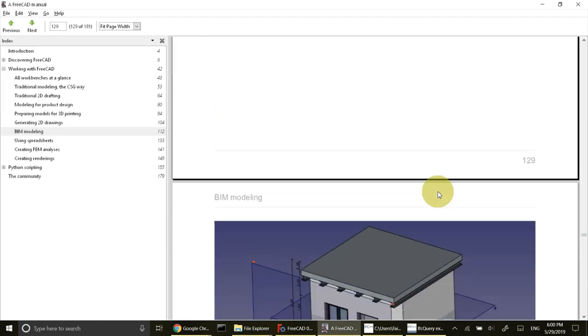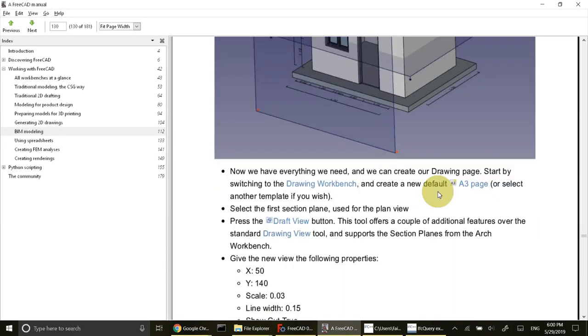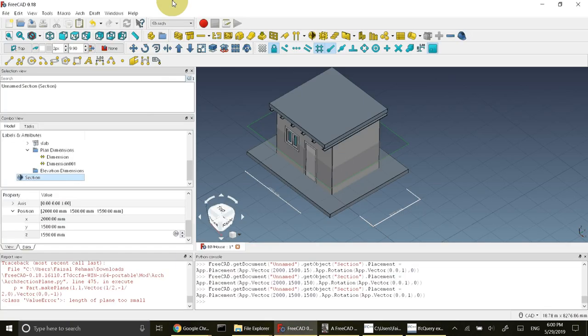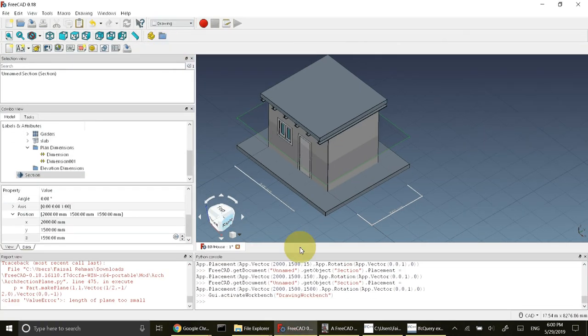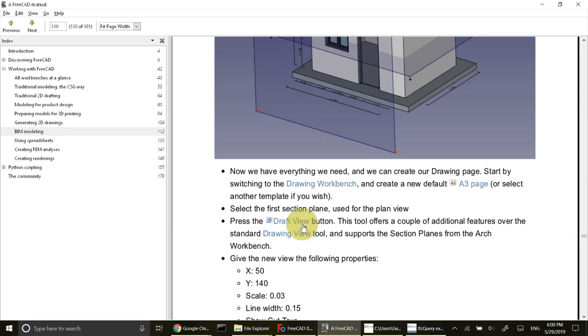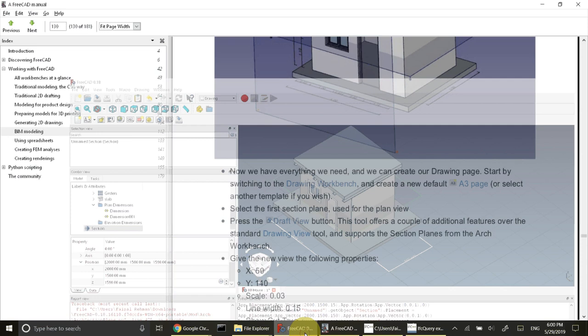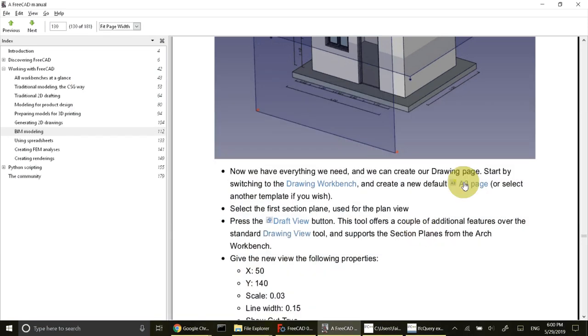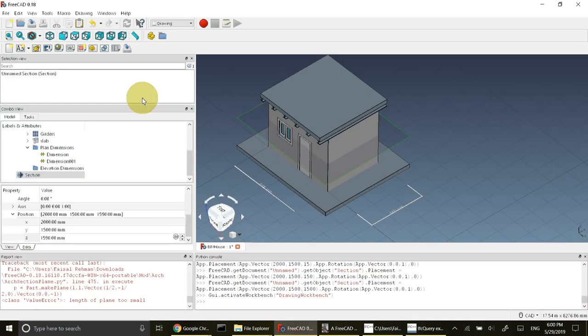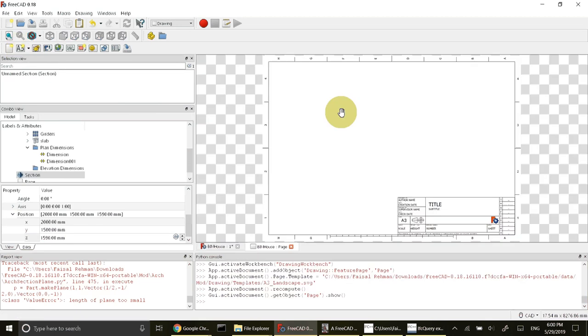The next task is to use the drawing workbench. So I will go to the drawing module. In the drawing module, I will press the draft view button. I'll first make an A3 page. So let's make an A3 page. The A3 page is created. Now in this, I'll press the draft view.